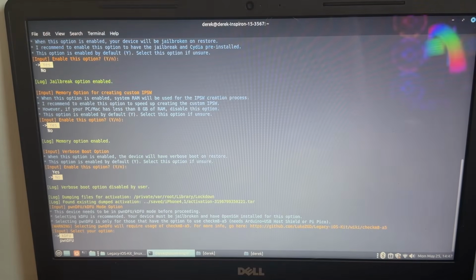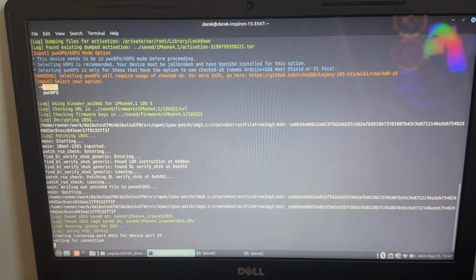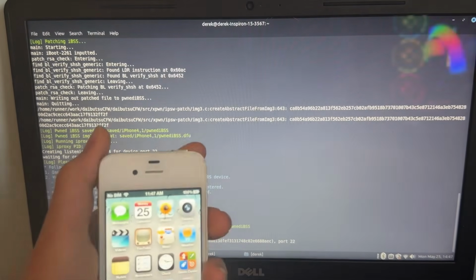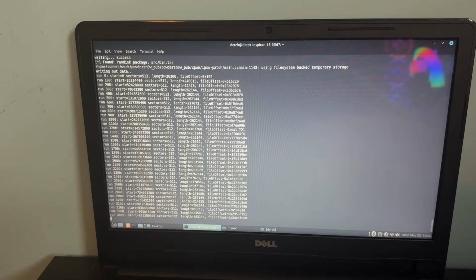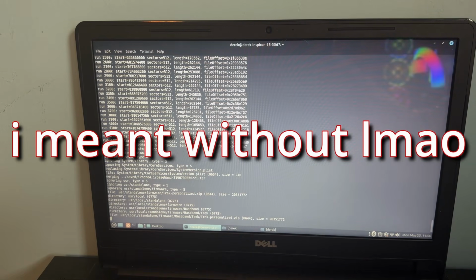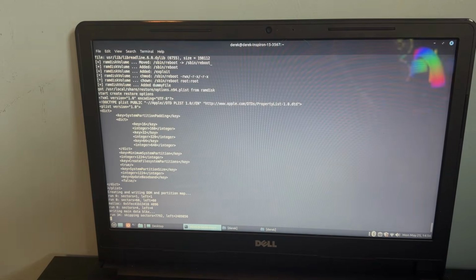And I'm going to use KDFU because I have OpenSSH installed and it's currently jailbroken. I'm going to put in my root password, which is alpine. Hit enter, and let's see if we have any luck right here. Okay, so I was having issues restoring a second ago with the jailbreak option. So I'm now restoring with the jailbreak option. Again, skip to the next timestamp if you don't want to see this. I'll put this on time lapse.